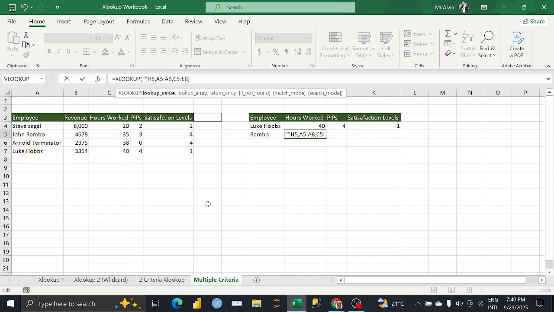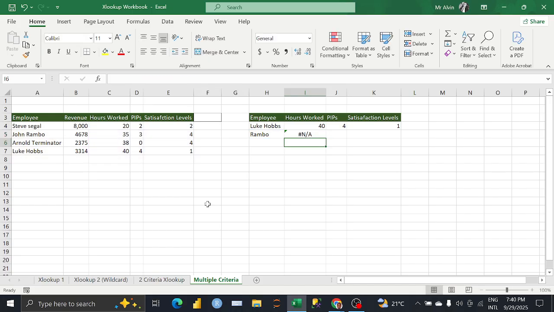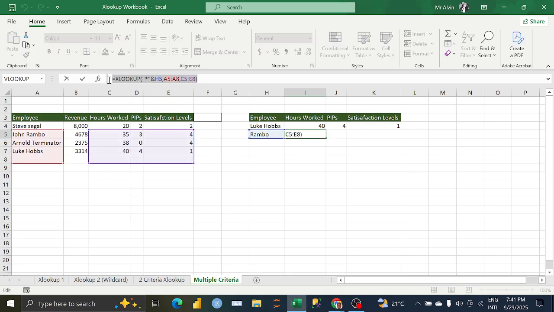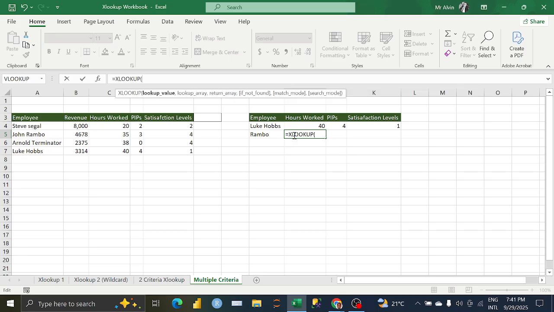So I'm going to put the asterisk there, press and, then press enter. Don't worry, let's redo it again, guys, so you see how it looks. XLookup. Since the way Les has explained, it comes before. We don't have John, but you have Rambo. So I'm going to put an asterisk there, then press and, then our lookup value is H5.